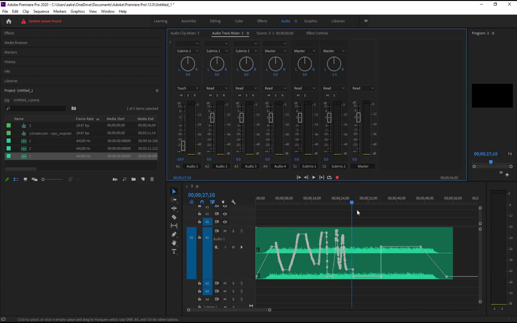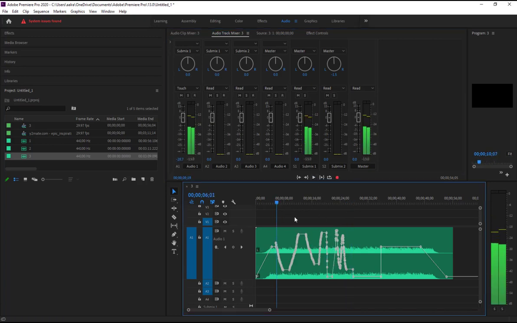I will stop. You see now the changes that I made, but when I left it, it did not remain at this area. It will return to read existing keyframes. So this is the difference between touch and latch. So the last one is the write mode.